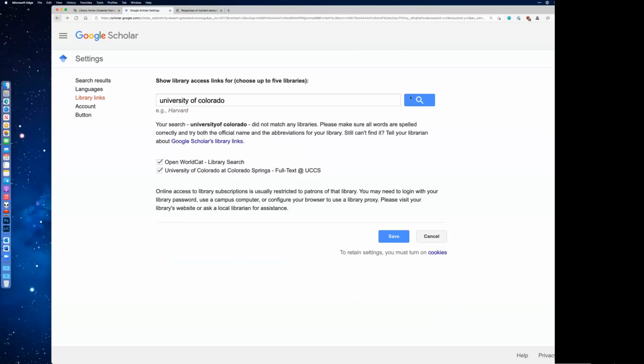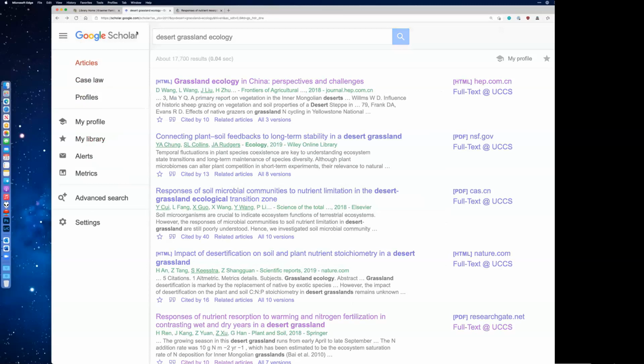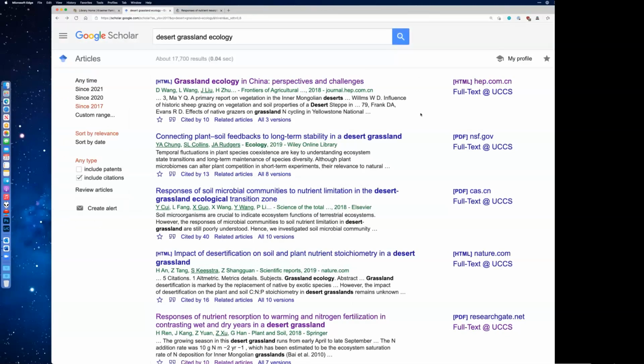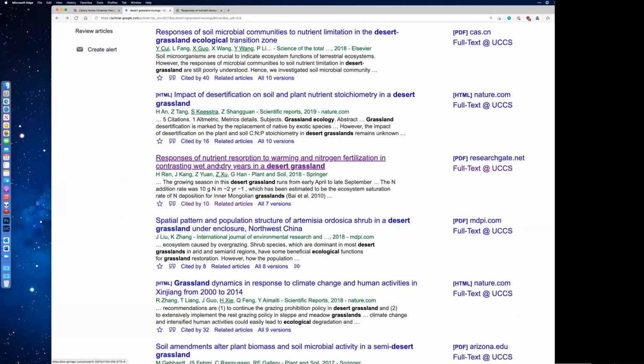Now, a couple other things I want to show you with Google Scholar. If you haven't used it a lot, there's a few features in Google Scholar I wanted to point out. So I'm going to go ahead and go back to this responses of nutrient resorption to warming, etc. This article from Plant and Soil. A couple features I really like about Google Scholar.